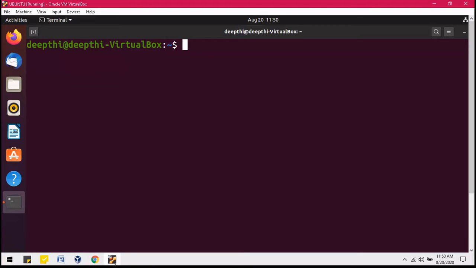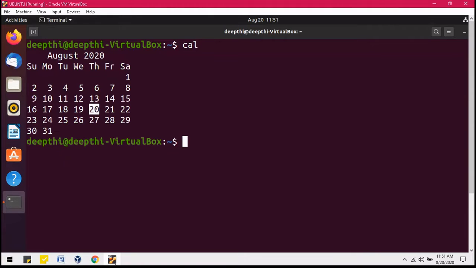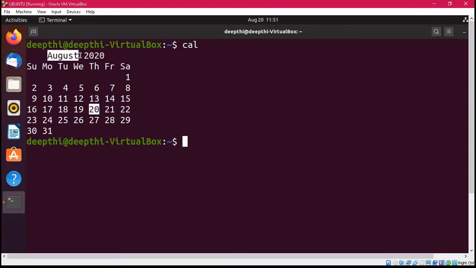The first command in the theoretical part was cal. If I simply write cal, let's see what it is going to display. It is going to display the calendar of the current month, and the current month is August. Similarly, it will also print the calendar of the current year, so it is going to print the calendar of August 2020. And it will also highlight the current date. Today's date is 20, so that is why it is highlighting the date, right?